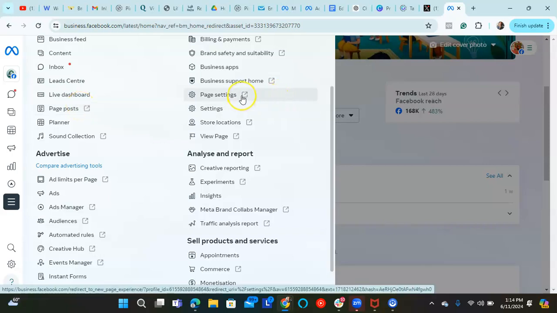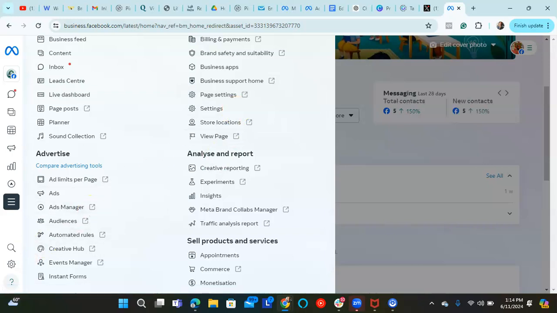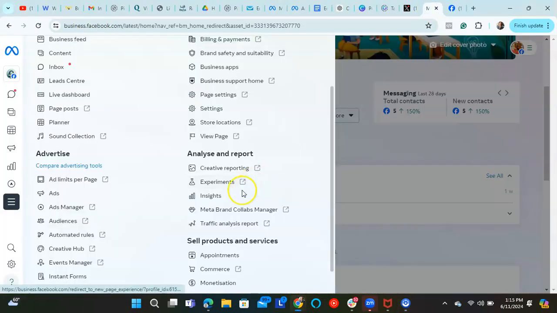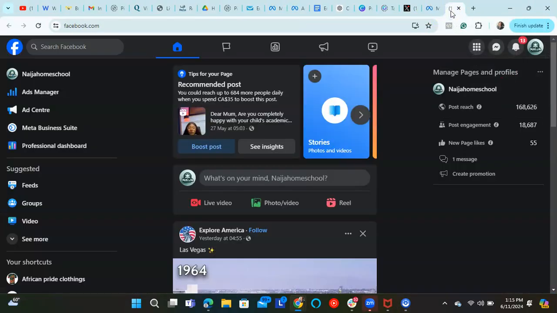Okay, so you go to page settings. Just one second. So you basically go to the place called page settings options, right? Once you get to business.facebook.com, if it's a new page, you just click on that page and it brings you to your Facebook account. So this is my own Facebook page, the Naija Homeschool.